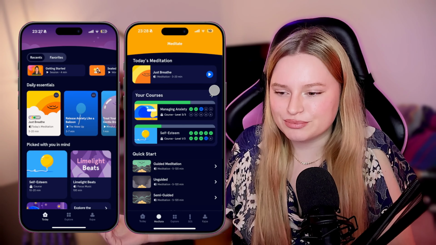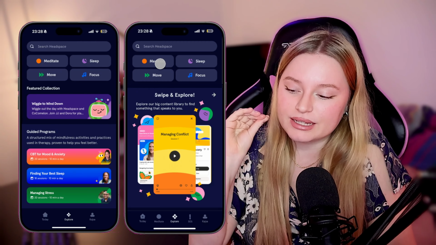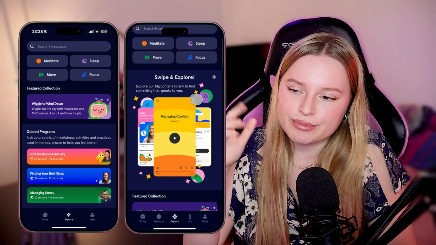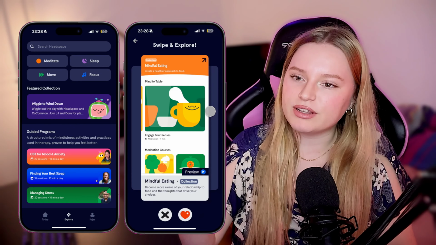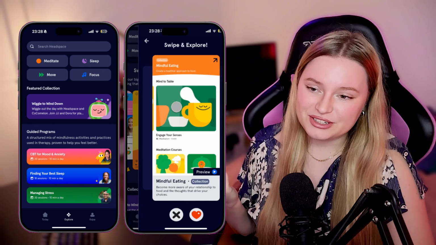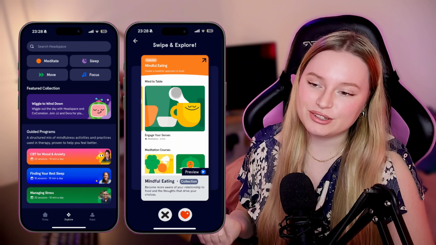I should finish it. So here is the Explore tab. This is basically the main activity in this app. Swipe and explore. Explore a big content library to find something that speaks to you. It's kind of like when you don't know what you're looking for and you want to see what's out there. For me, this was just an easy way to let the user explore and find new content.